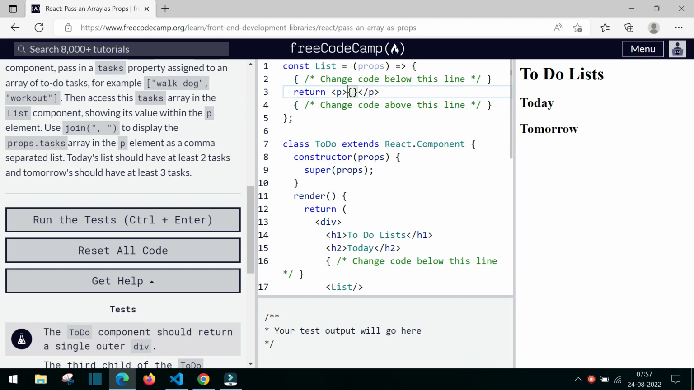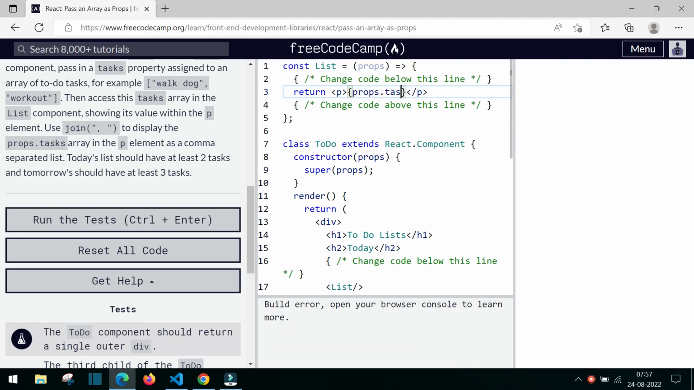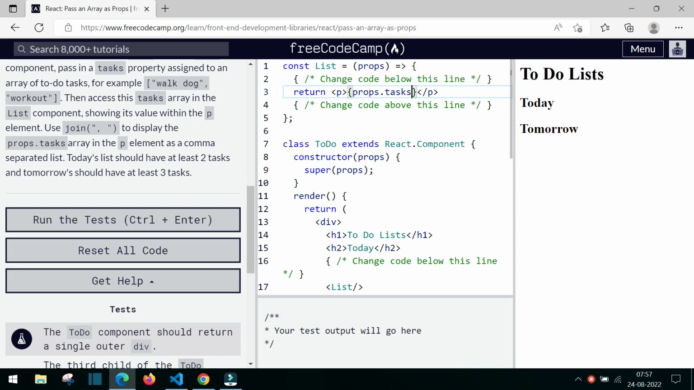So we are creating props here, inside the curly braces. So give props.tasks. That is what they are saying. Tasks should be the property that we have to create.